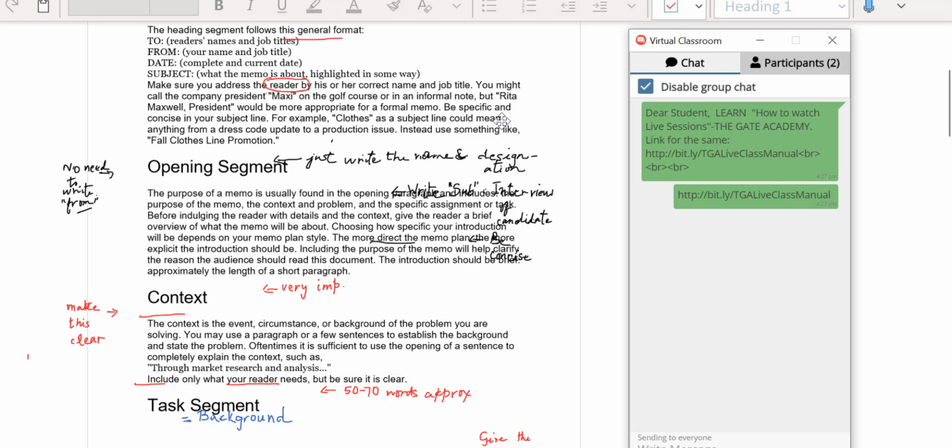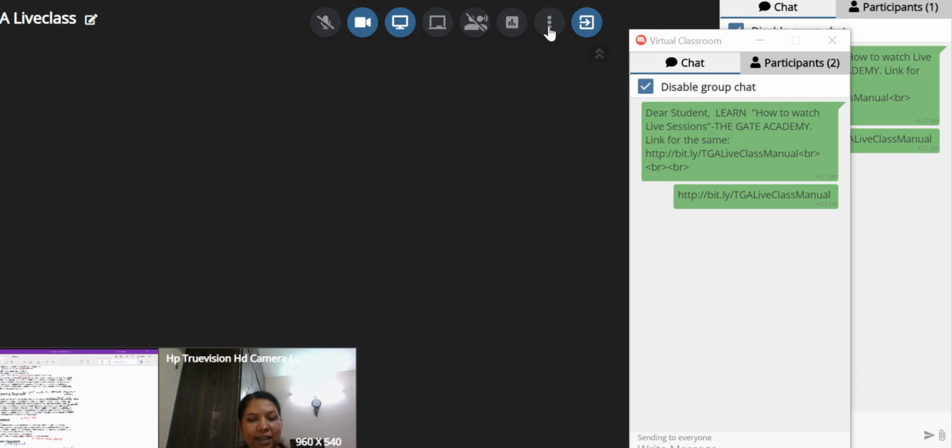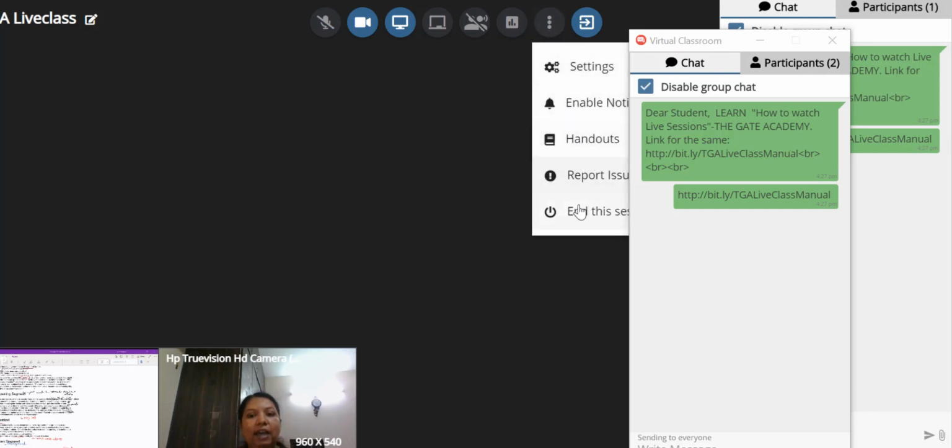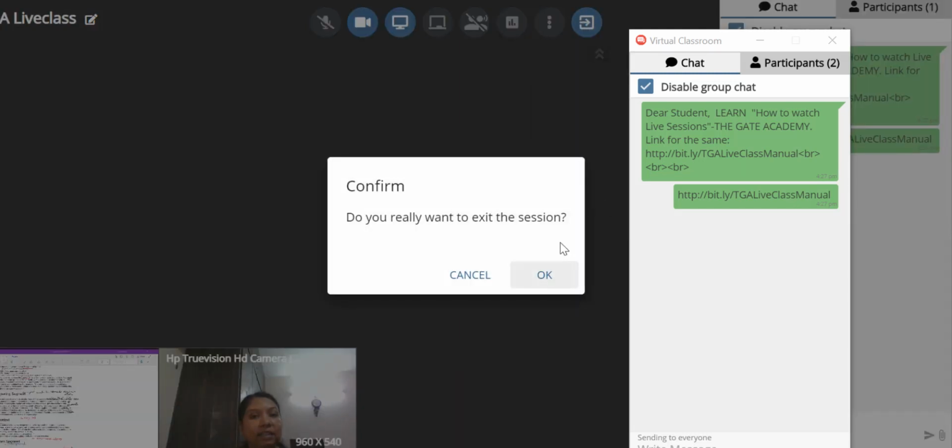Please note there is no video pop-out option in this application. Hence, you have to remember to look into the camera again and again. Once the session is over, we request you to switch to the live class interface and exit the session but not end the session. Before ending the session, please do inform the host.